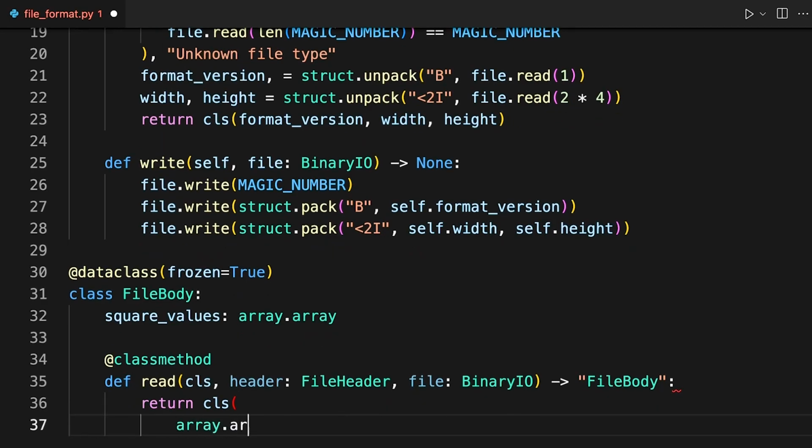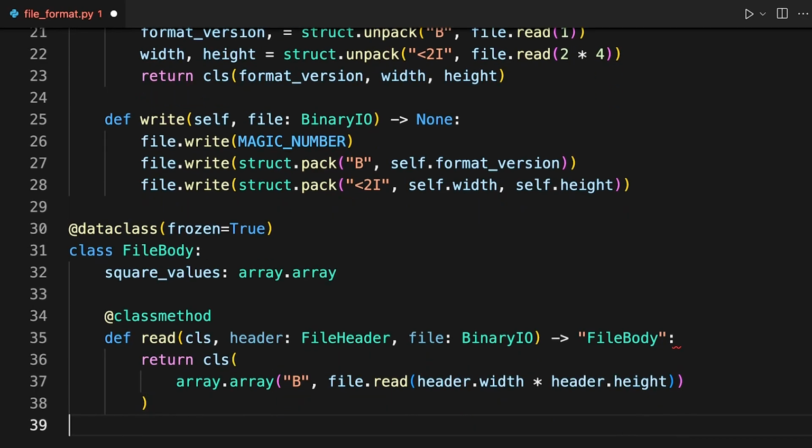Here, you use the uppercase letter B to mean an array of unsigned bytes. You'll do that right before reading the file body. To read the body, you must have read the header before so that the internal file pointer is at the right offset. Besides that, the header object is one of the parameters expected by this class method.